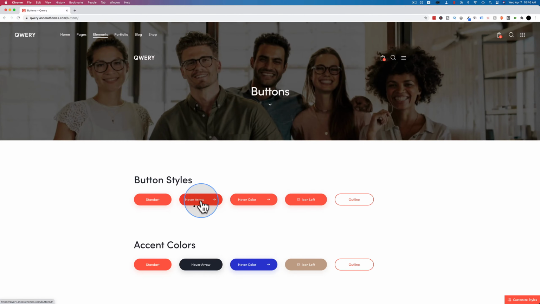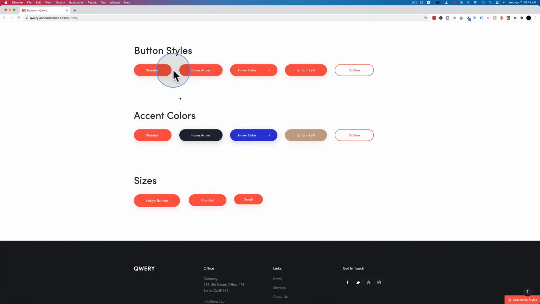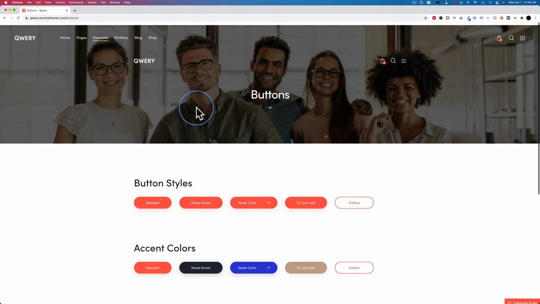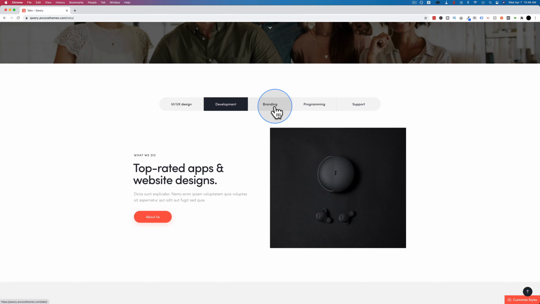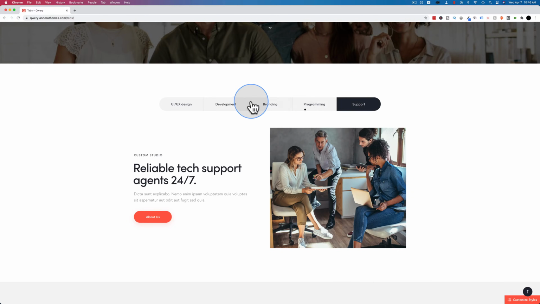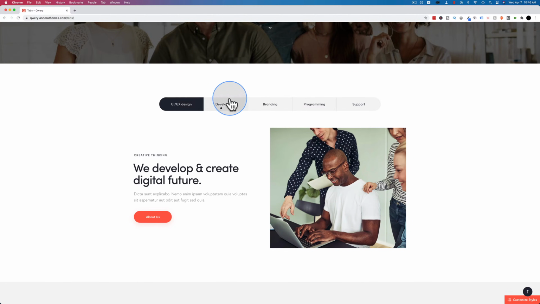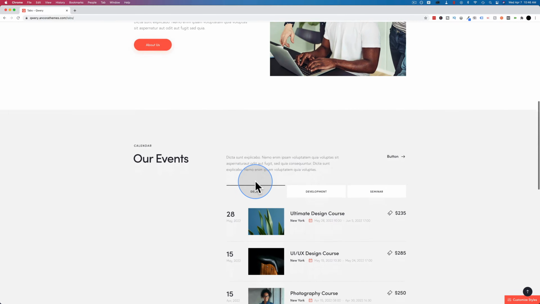The buttons show you a lot of different button options. These are all customizable. When you add these elements to a page, you can customize every part of them. Tabs gives you tabs. Click on them and it changes the content. This is much nicer than the usual tabs you see on most themes.